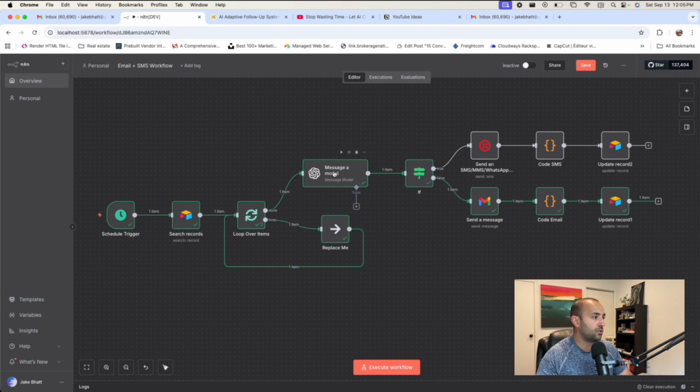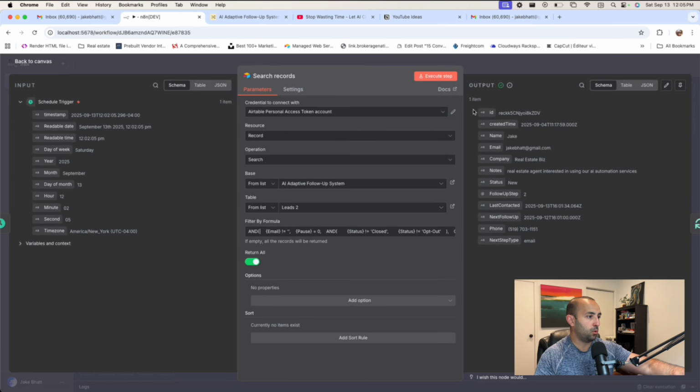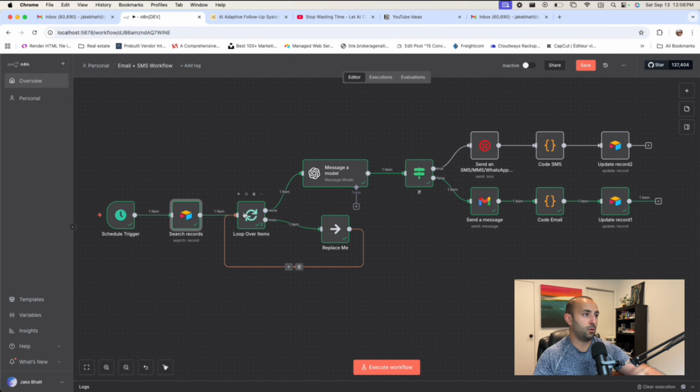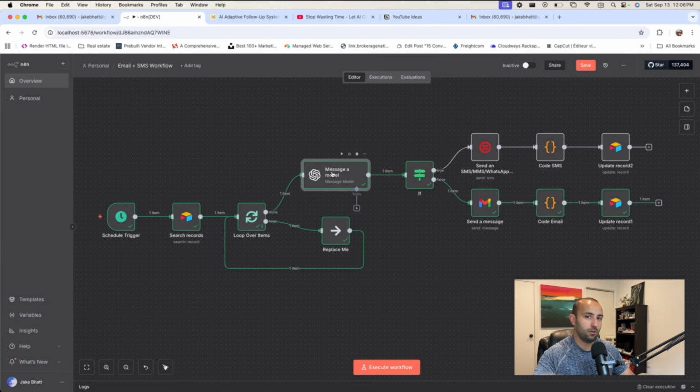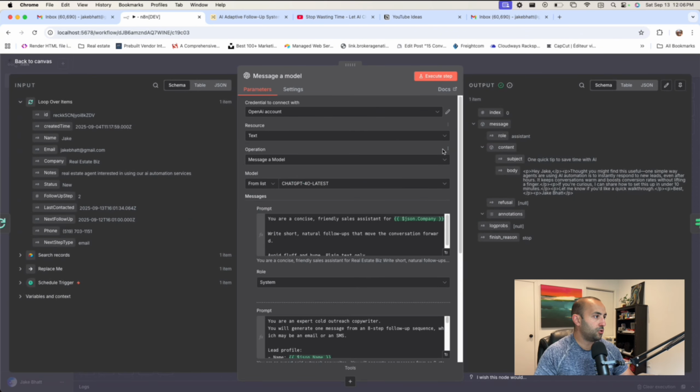And then let's go into the AI model. So it searches the records here. It pulls all the relevant fields, and you can see that's the first record it's pulled. It loops through them just to handle multiple, like if you're doing this at scale, it does it in batches of 20 just to handle the bulk load. And then go to the AI prompt.